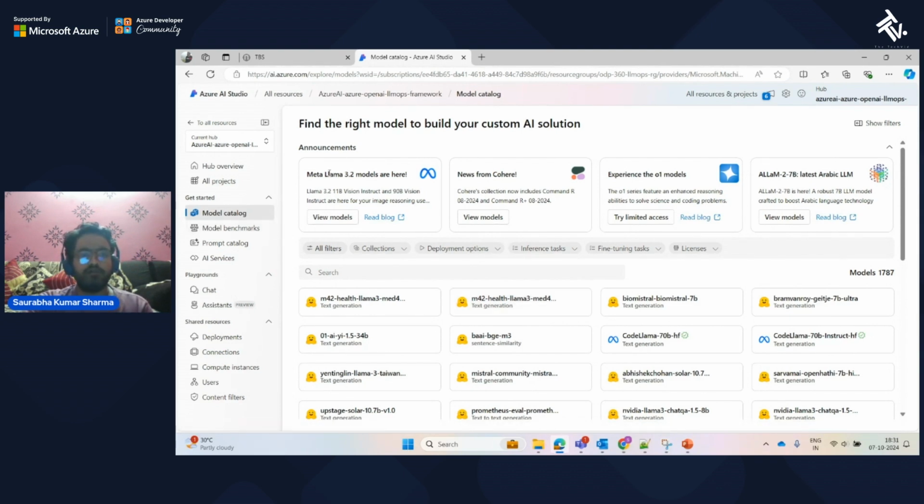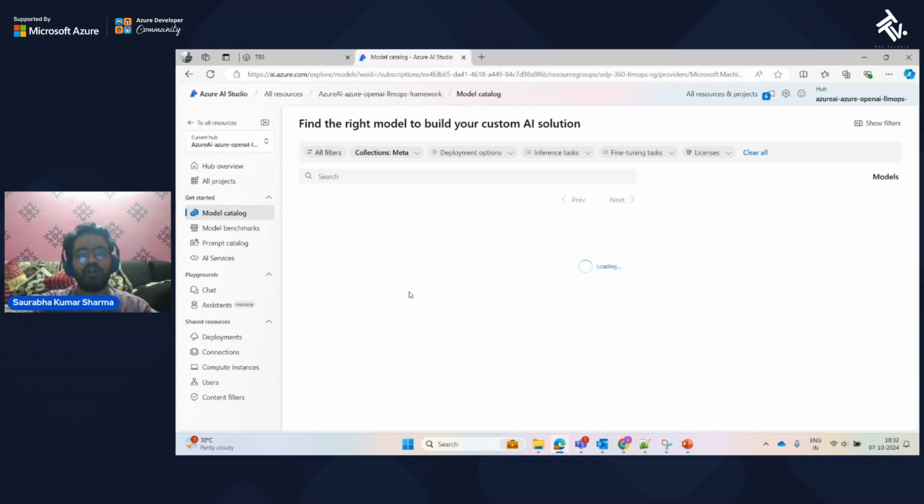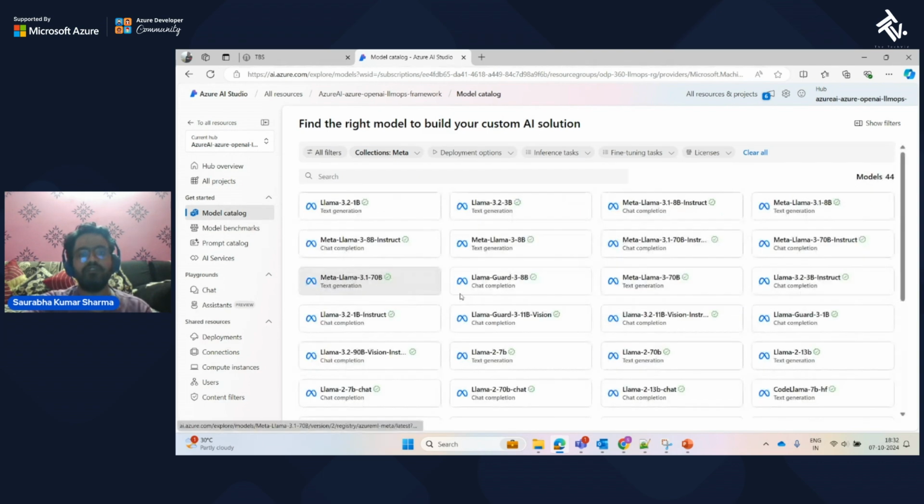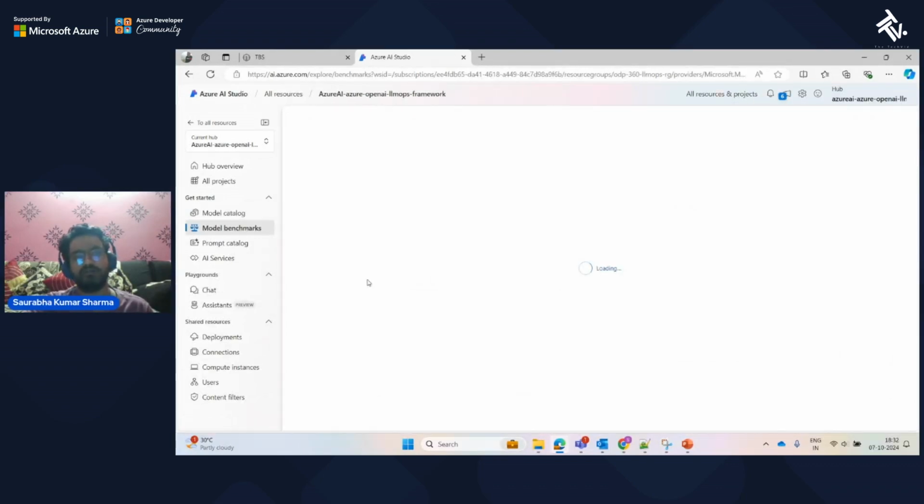Now here we also have some tabs, like what Meta can do. When you click on view model, it will give us all the Meta models, and you can choose any one. Now the next one is model benchmarks.